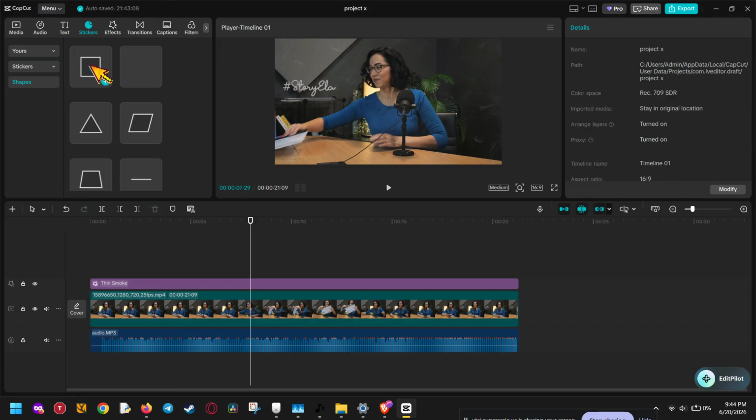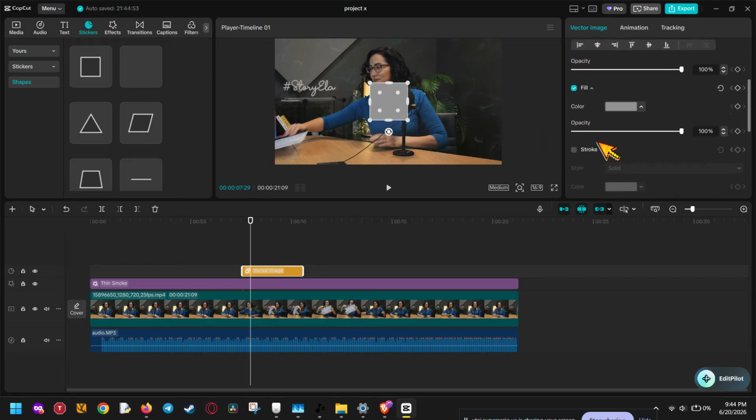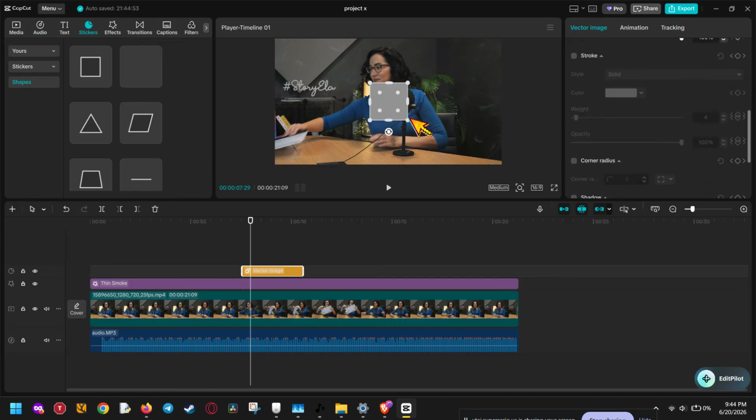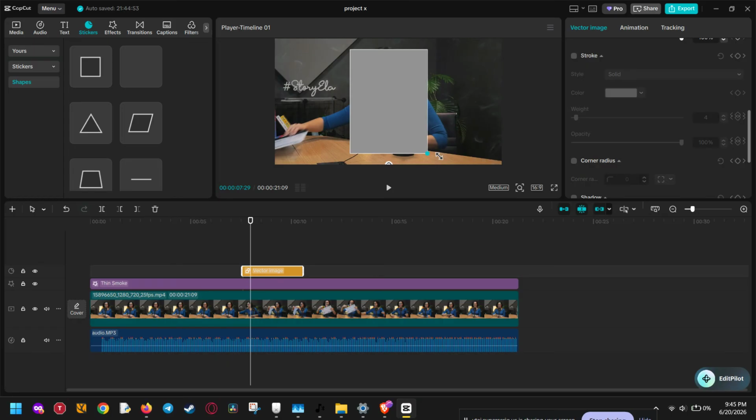Now simply drag the square shape down to your timeline or directly into your preview area, depending on how your workspace is set up. Once the shape is added, you can resize it by clicking and dragging the corners. If you want a rectangle instead of a perfect square, just stretch it wider or taller until it matches the look you want. You can also move it around the screen and place it exactly where you need it.